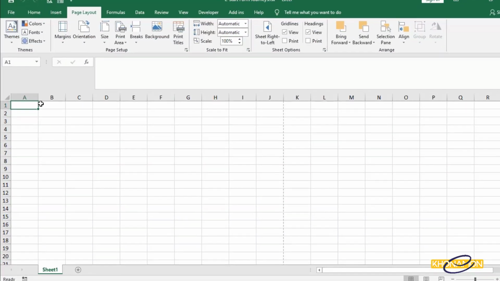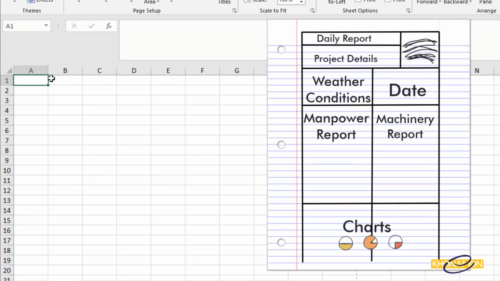I'm starting to insert the sketch into Excel one by one. The header is the project name. I type it. Project details are employer, contractor, subcontractor. Oh, I forgot the daily report row. It can be on the second row.